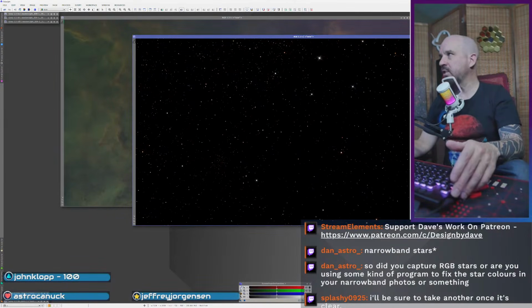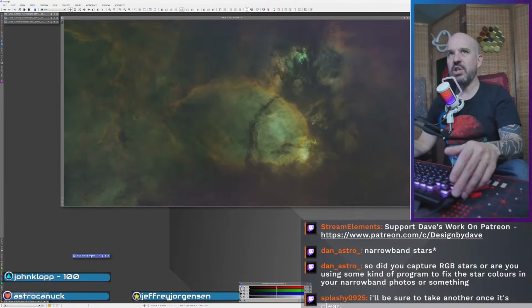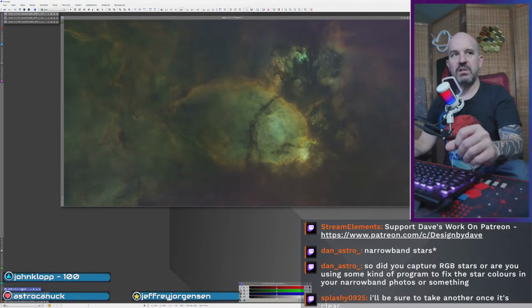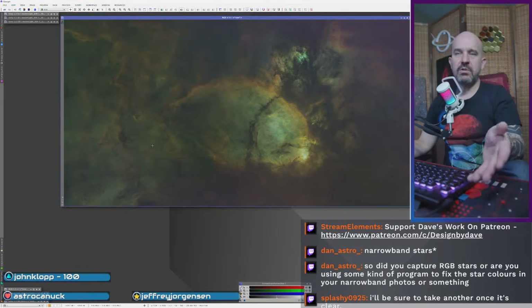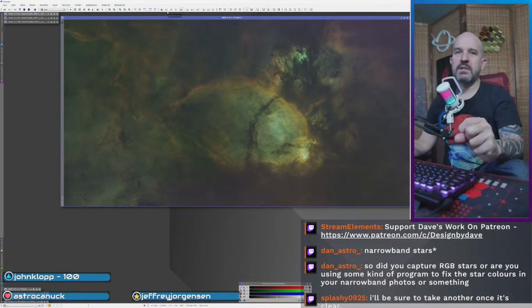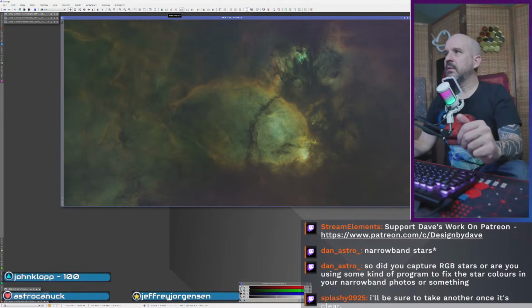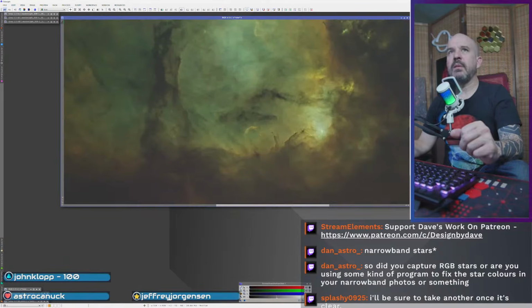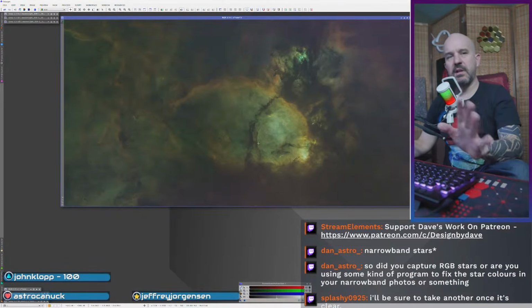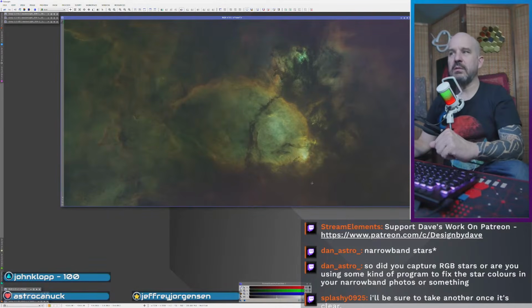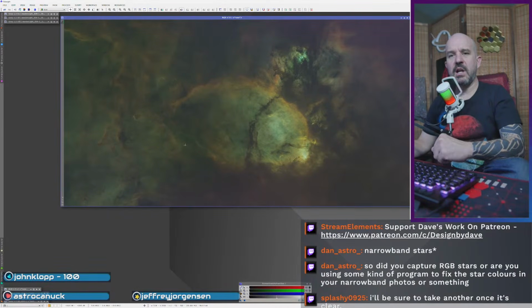I have shot RGB stars on other projects. It's not too difficult to do. A little bit more processing work. Doesn't take much time, like an hour is plenty of time. And depending on the object, maybe it's worthwhile. Most of the time, this tool does a pretty good job.